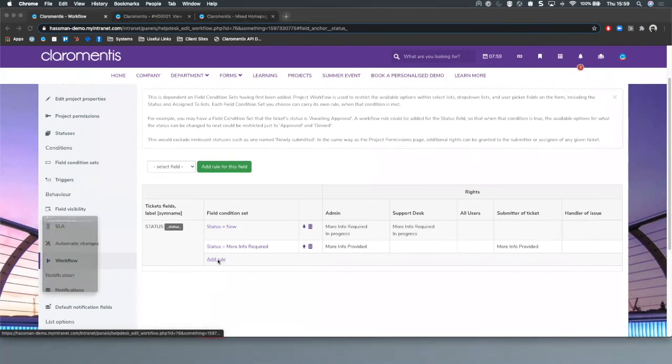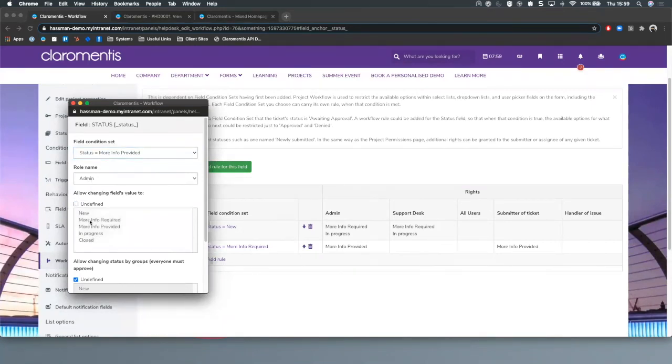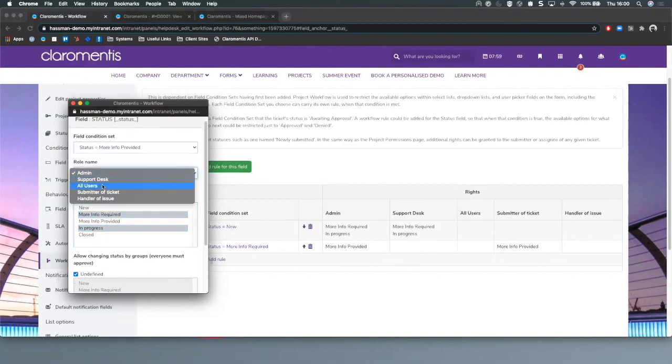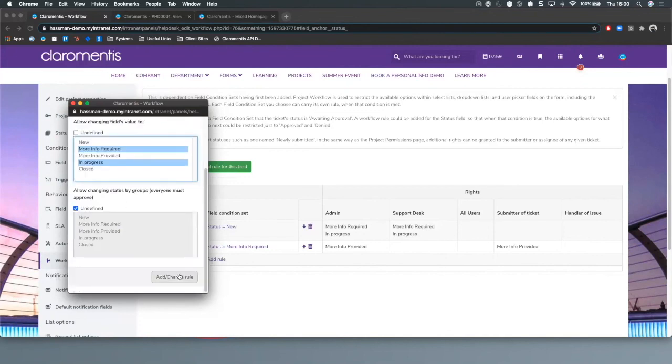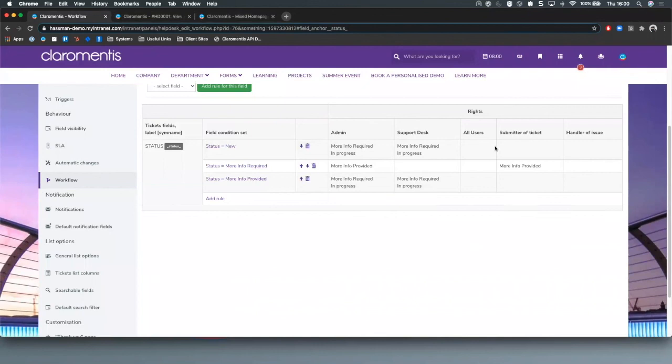So now what we'll say is we'll add another rule. We'll say that when it's the more info provided, the admin can again go to more info required or in progress, and so can the support desk. So done. So potentially what we could see is this constant loop of going back and forth, submitting information still not being enough, and the submitter having to keep on moving it back to that status.